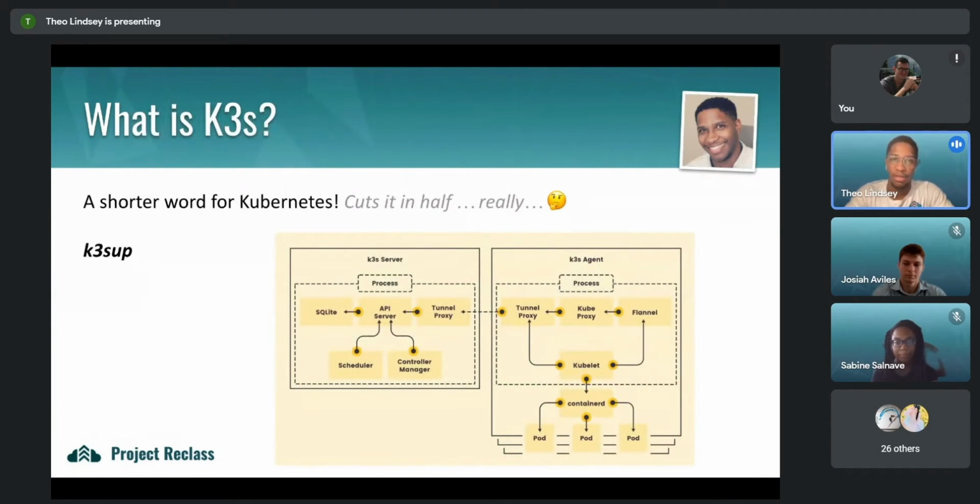All right, so in that case, what is K3s? K3s is a shorter word for Kubernetes. That was a lot of their intention. It cuts not only the word, but the resources required to run it in half.